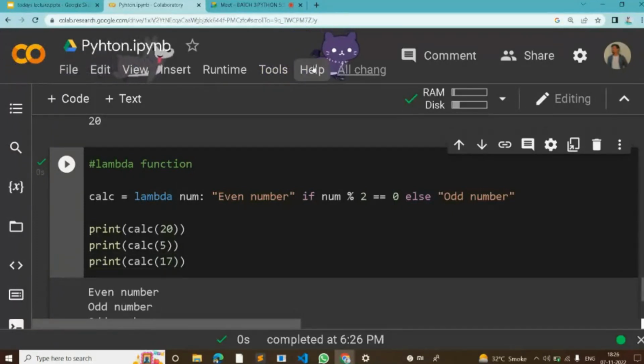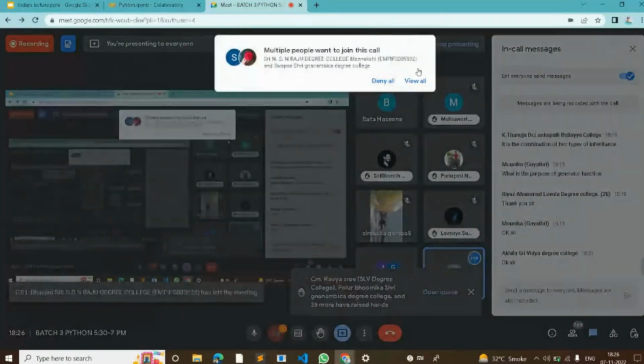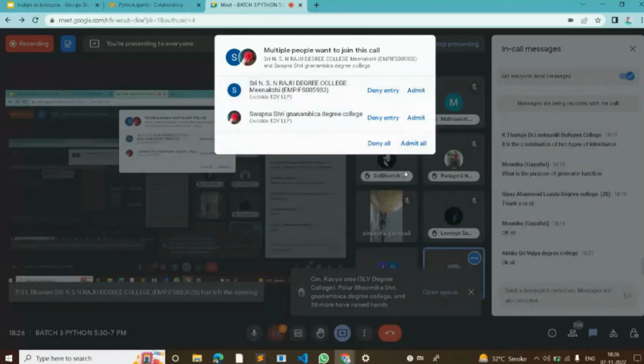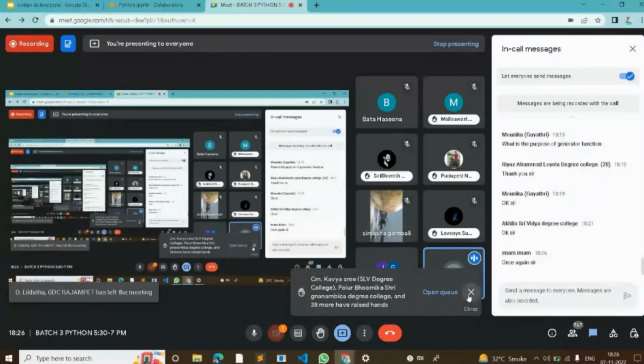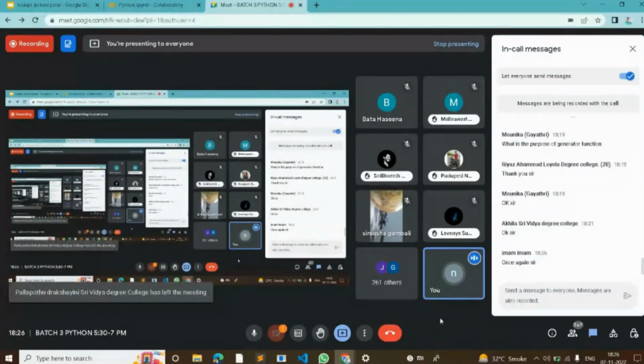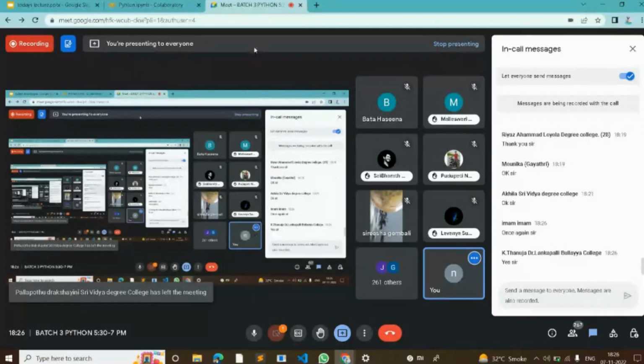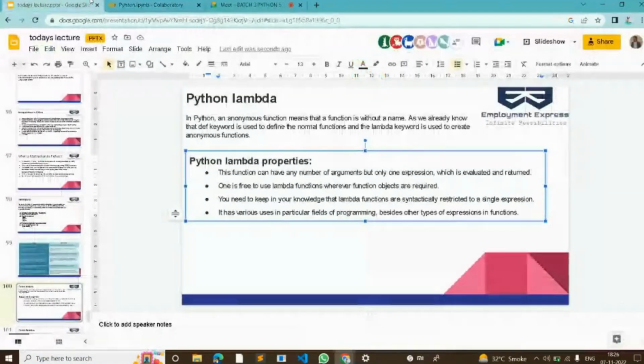Is it clear to you? The use of lambda function is clear to you? Once again, sir. Okay, yes, sir. Okay, I will explain once again.